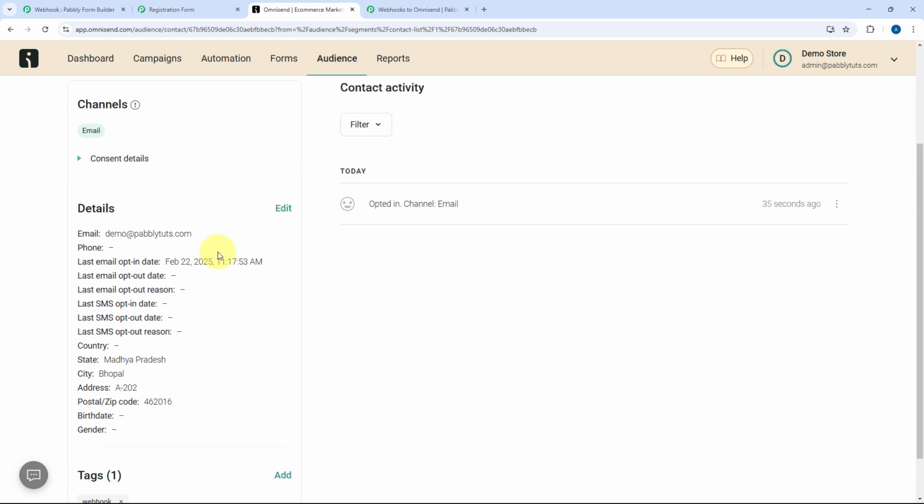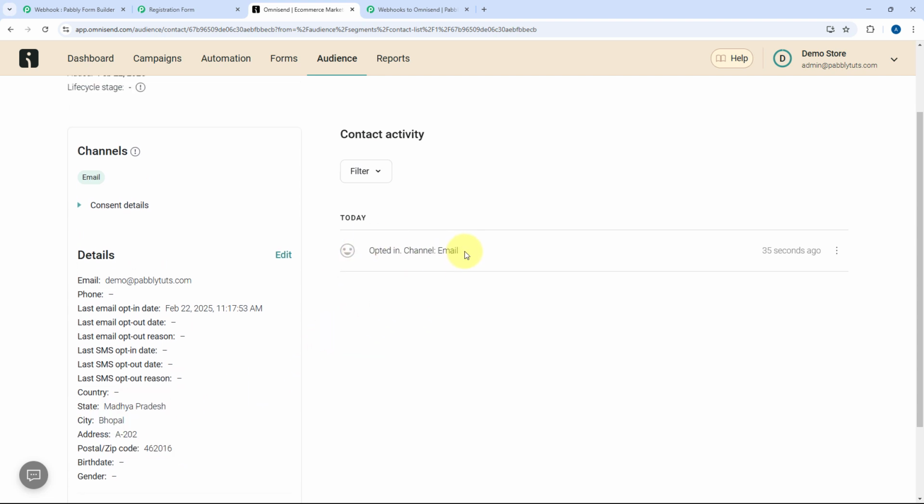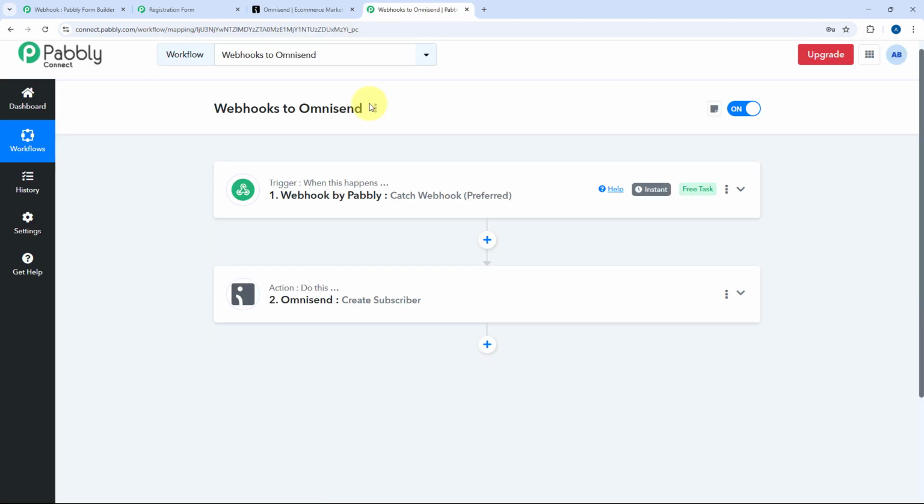Then after that, if we check the details, here you can see we have the same email address which we have received as a Webhook response, and also the same address of this person. And the opt-in channel is email, the same opt-in channel which we have selected in our Pabbly Connect Actions tab. So this means the automation workflow between Webhook response and Omnisend is working perfectly fine.